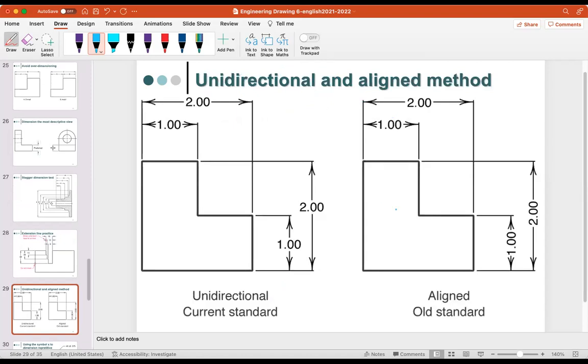Okay, and then this one is the unidirectional and aligned method. So this is the current standard. What is the difference? When we write them, it should be all horizontal. Previously it was aligned with the line, so it becomes vertical because the line is vertical, and horizontal because the line is horizontal. But here we make it in the same direction. Because we read it horizontally, the numbers are also horizontal.